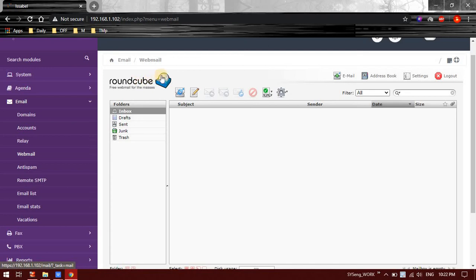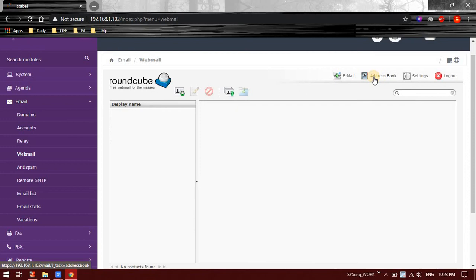This is a Roundcube webmail messaging service which is pre-installed as a mail client. Here are the inbox, sent items, junk items, trash and all. You can check for new emails, create new emails, reply, forward, delete a message, mark a message as read, unread, flag or whatever. These are the settings for how you want to send an email, download it or whatever, and you also have send or receive emails, address book, and contacts.